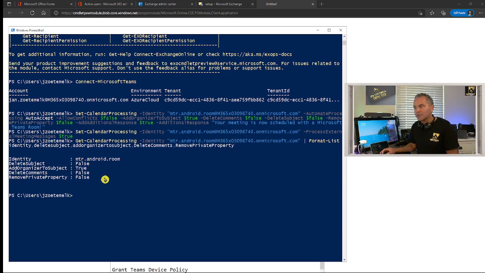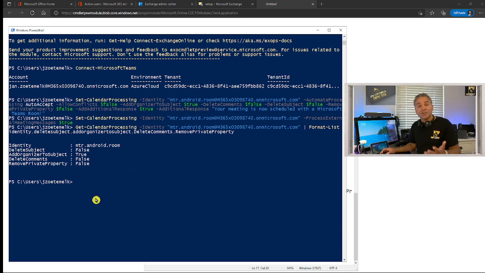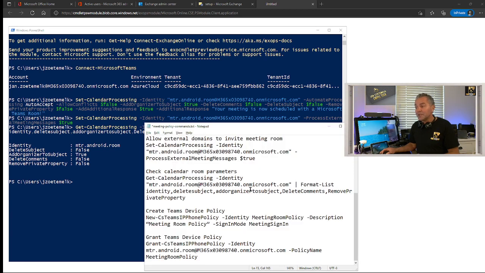So here you can find all the settings if they have been processed. Okay, so the next step, and now it becomes interesting, is creating a meeting room policy. These meeting room policies are also used by phones, where you can also have a limited set of information available on the phone. And so this is a very interesting subject.